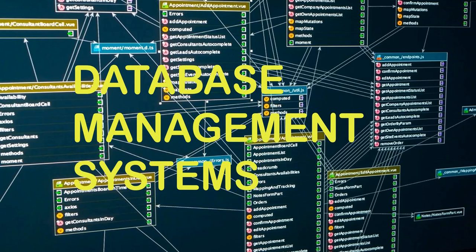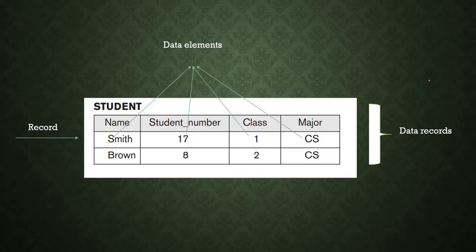Hello everyone. In this class of database management systems, we will learn about the basic terminology that we use while learning the database concepts. As we know, the data in databases is represented in a form of a table. So each row is referred to as a record and the group of records are referred to as data records. And each element in a cell or a data is represented as data element.